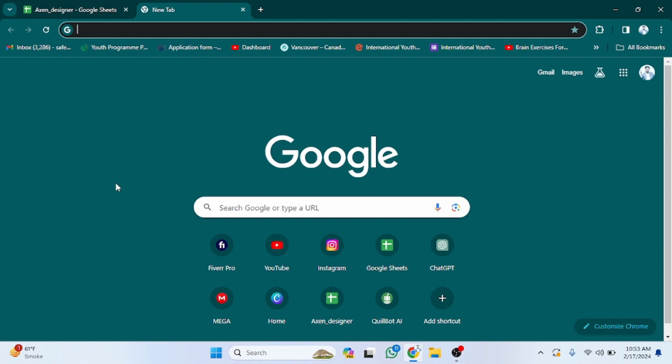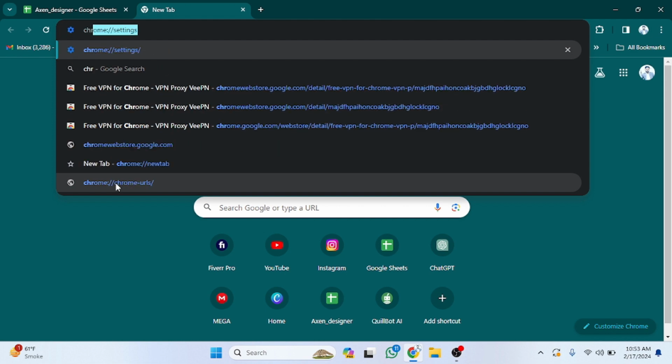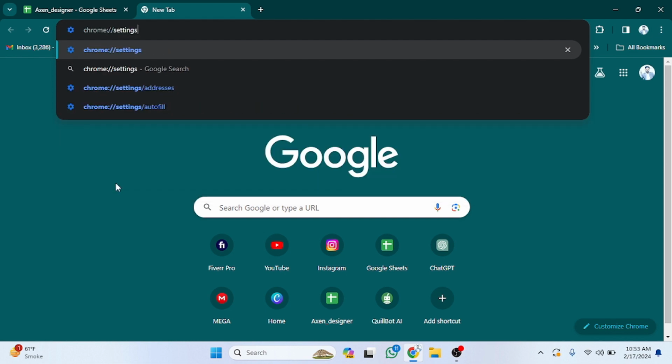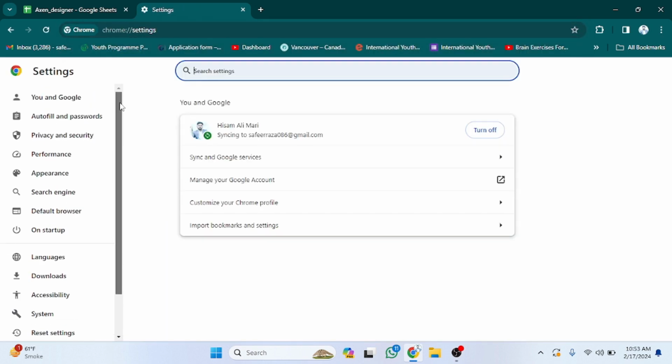So first of all, what you have to do, you have to open Google Chrome, and after opening Google Chrome, you have to write chrome like this. As you can see, I have written this sentence, like the Chrome settings. You can also go through this by options. After opening, as you can see, I have opened the Google Chrome settings.